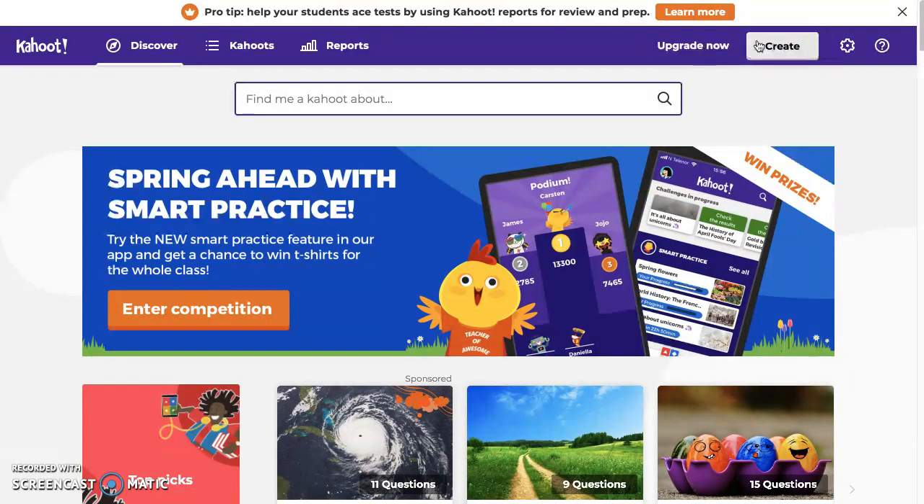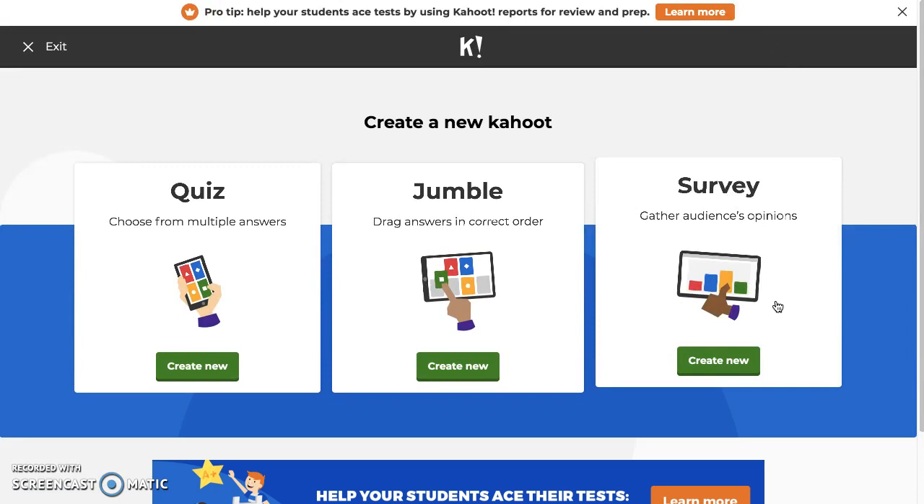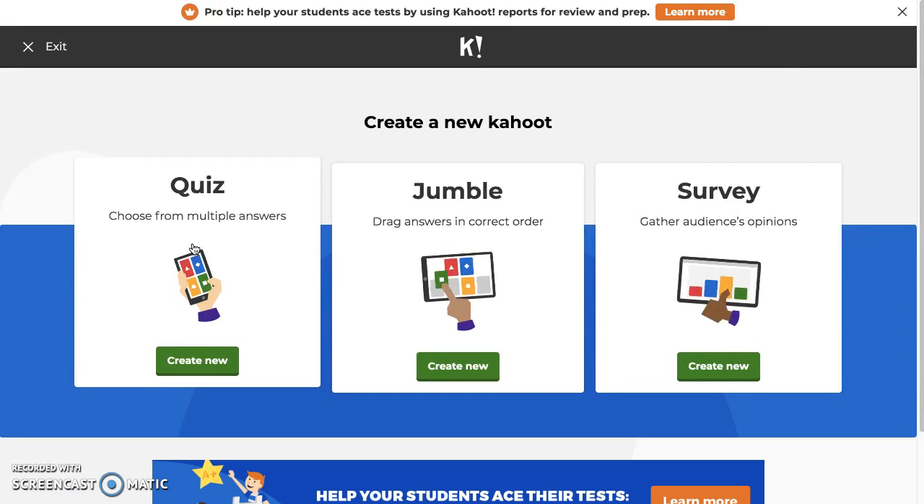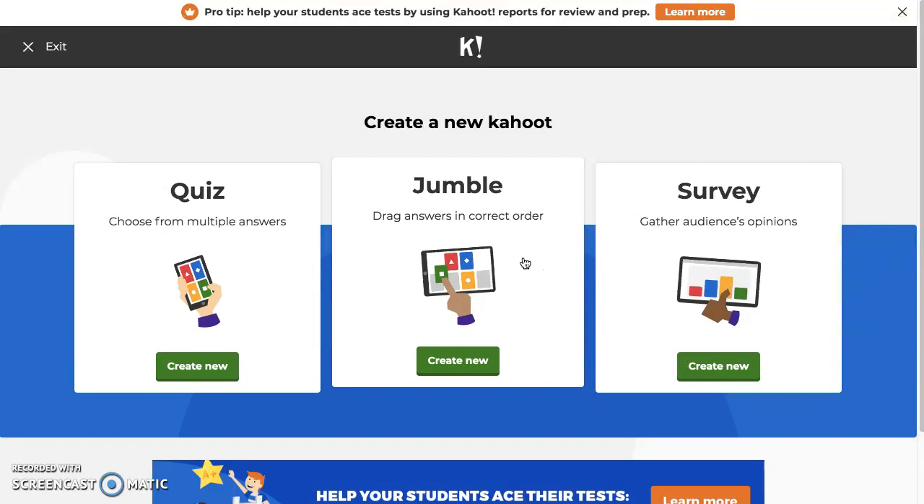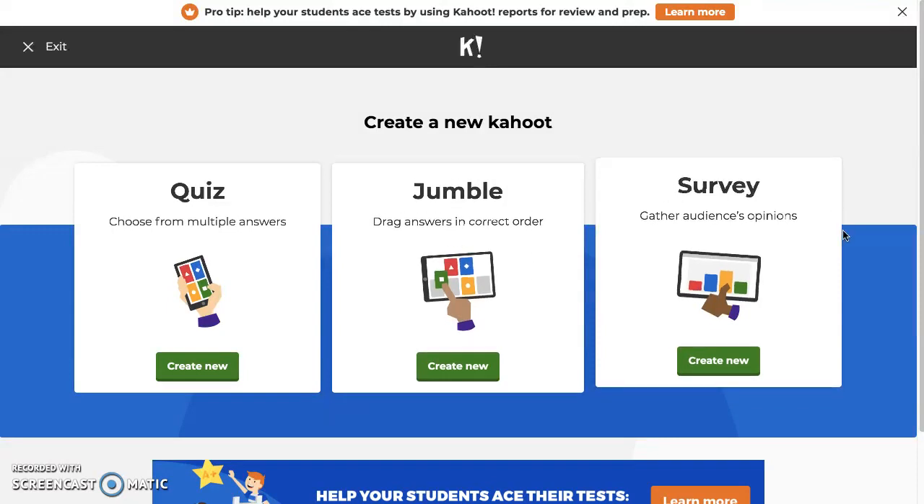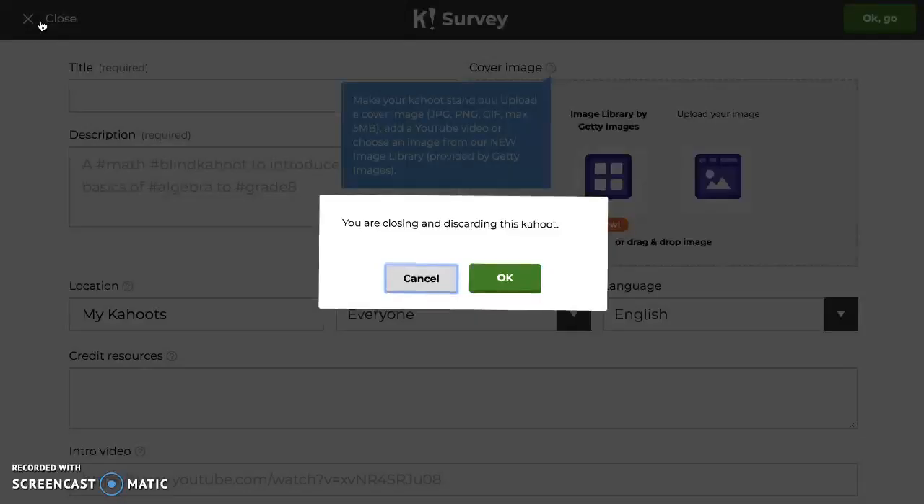So you're going to hit the create button up here in the top right hand corner. And so there's 3 different types of Kahoots you can make. And so you can make a simple quiz with multiple choice answers, a jumble, which is more for patterns or different things like that, where you can drag answers into the correct order, and surveys, which of course gather opinions and can also double as assessments.